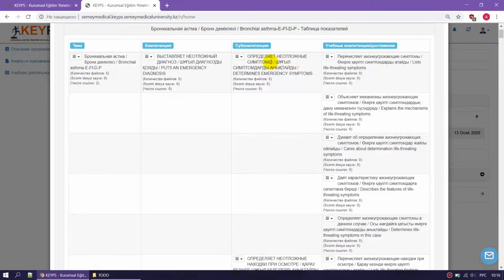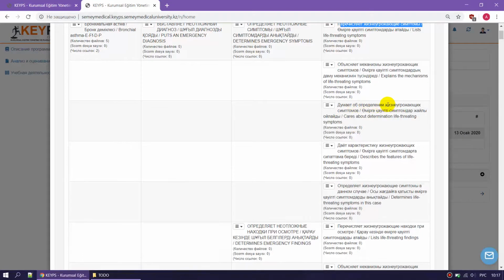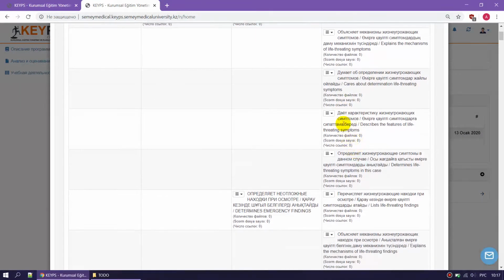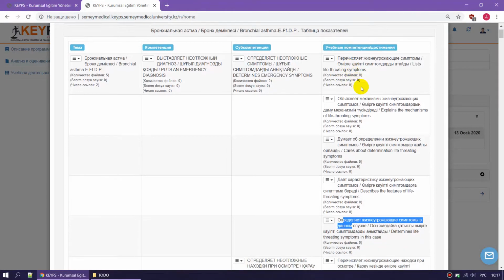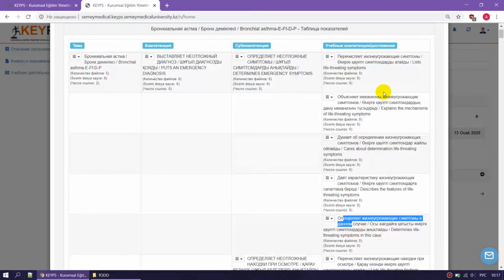You also have to know something about determination of emergency symptoms, and these knowledge and skills are written in the fourth column. For example, you must list life-threatening symptoms. You also need to explain the mechanisms of life-threatening symptoms. You must determine life-threatening symptoms. You also have to describe features of life-threatening symptoms, and you should define symptoms in this case. So if you know all of these steps, you can easily determine emergency symptoms. You can pass this step.